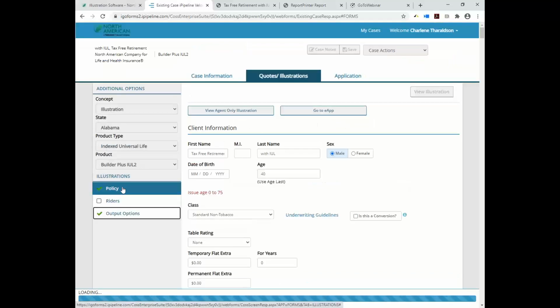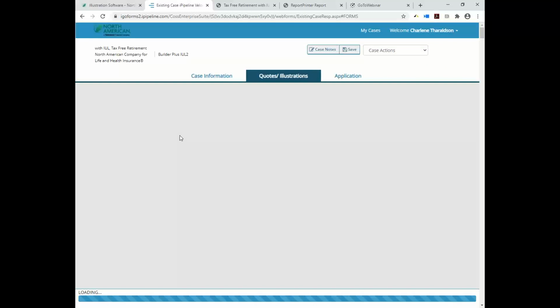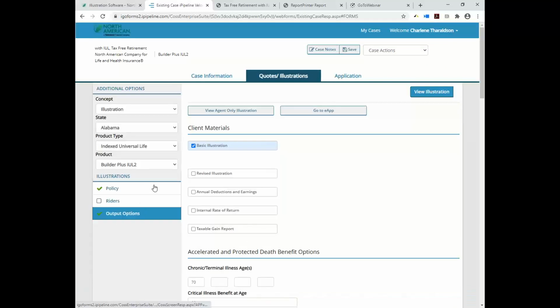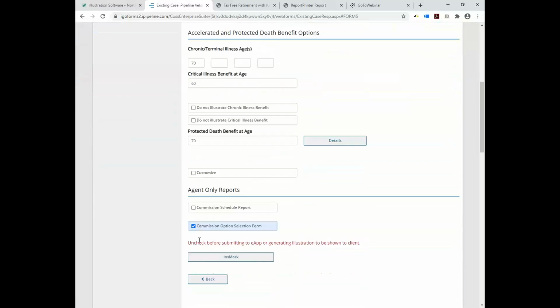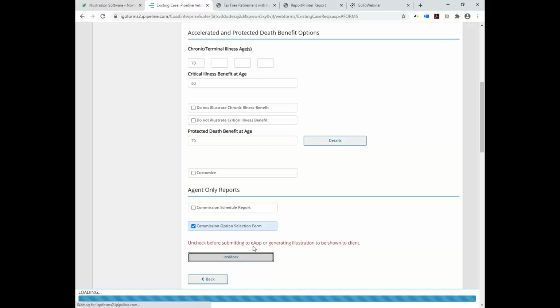So to get to Insmark, we have to go over, instead of view illustration, which we had to do first to calculate everything, we now have to go to the output options portion on the left-hand side here. And if we scroll down, we'll see this Insmark button here. And then we can click on this, and this will start to open up Insmark and pull in everything that we had in our Builder Plus illustration. So while that's generating, let me see if I can find that other document I wanted to share with you.